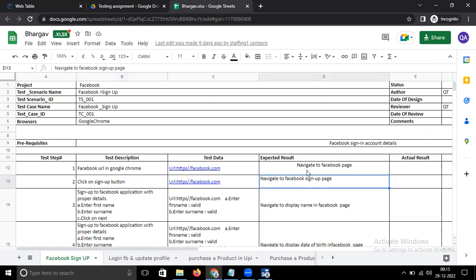Next one. Here URL is not required under test data. Navigate to Facebook sign up page, and here they should be aligned properly. This is center aligned and this is right aligned. And here enter first name, enter surname, click on next. Whatever the main actions that you are going to perform, enter is fine, but in first name, F should be uppercase, N should be uppercase. Surname, S should be uppercase. Next, N should be uppercase. Like that, main label names will be there, right? So that should be highlighted.